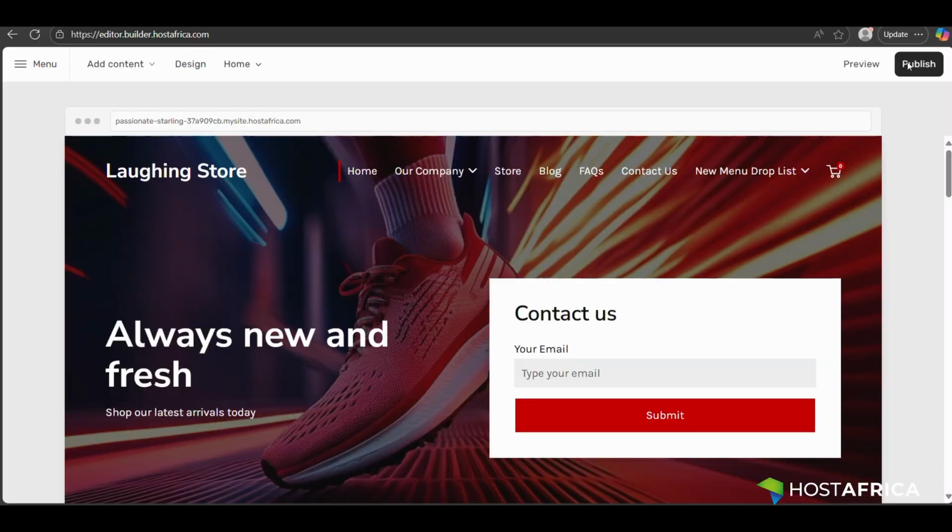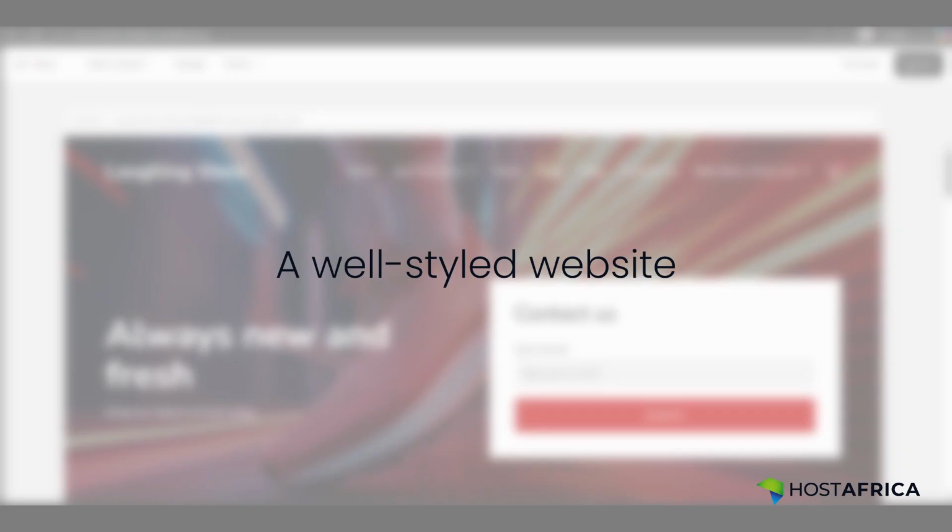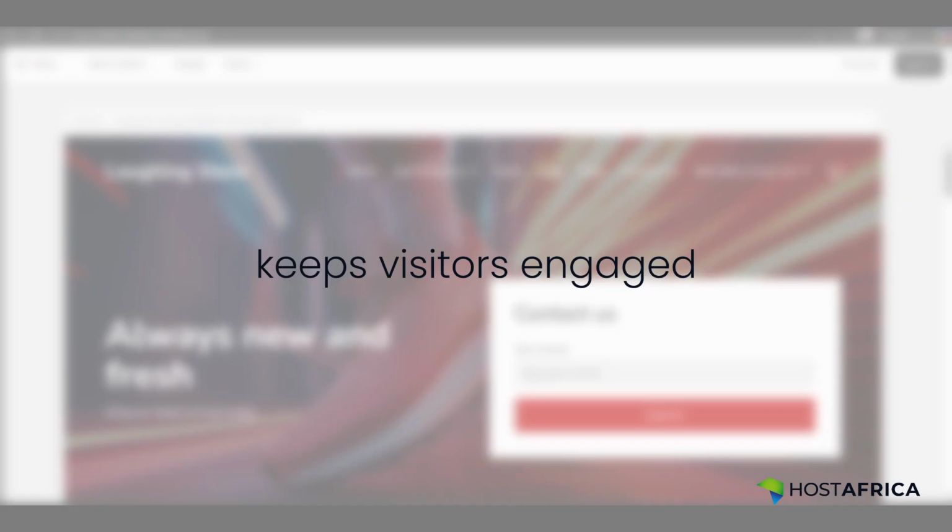You've successfully customized your colors and fonts. A well-styled website keeps visitors engaged and makes your brand memorable.